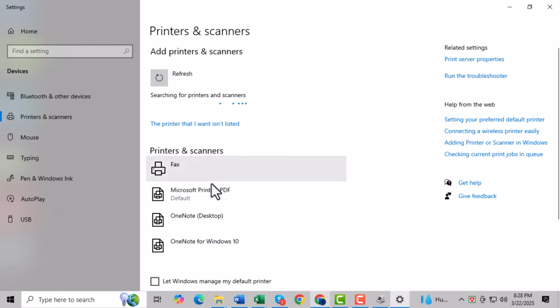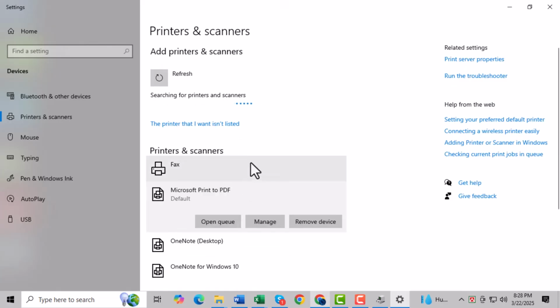Step 8. Once your printer appears in the list, select it and follow the on-screen instructions to complete the installation. Windows will automatically install the necessary drivers for your printer. Method 2. Set printer as default.